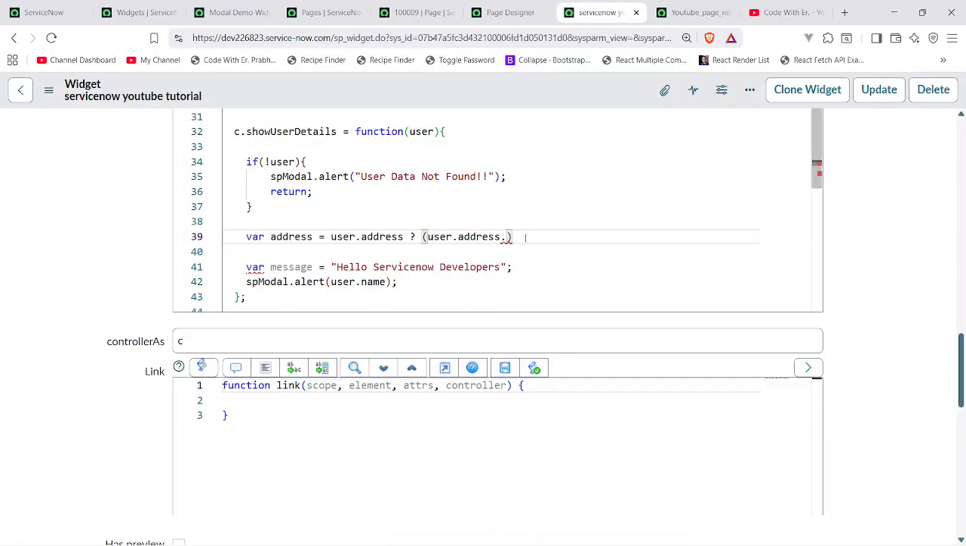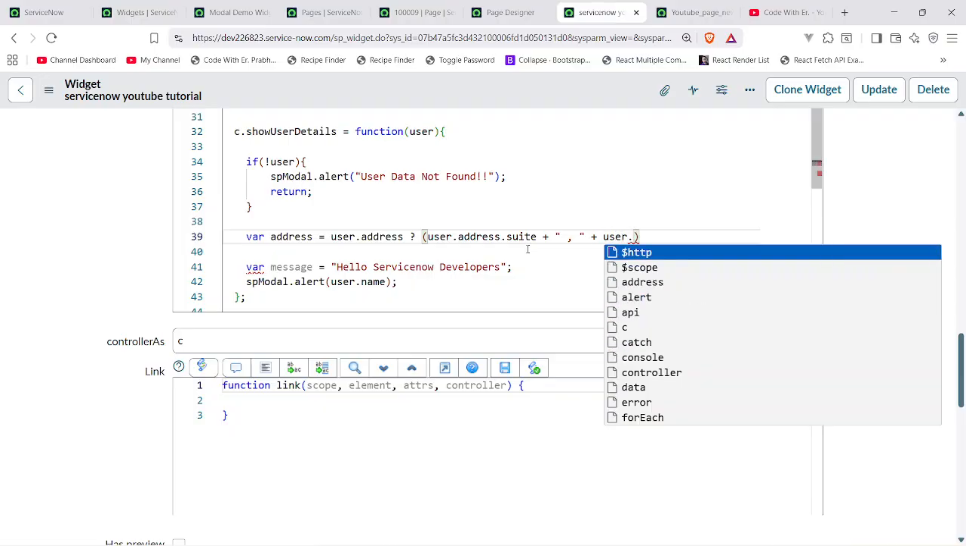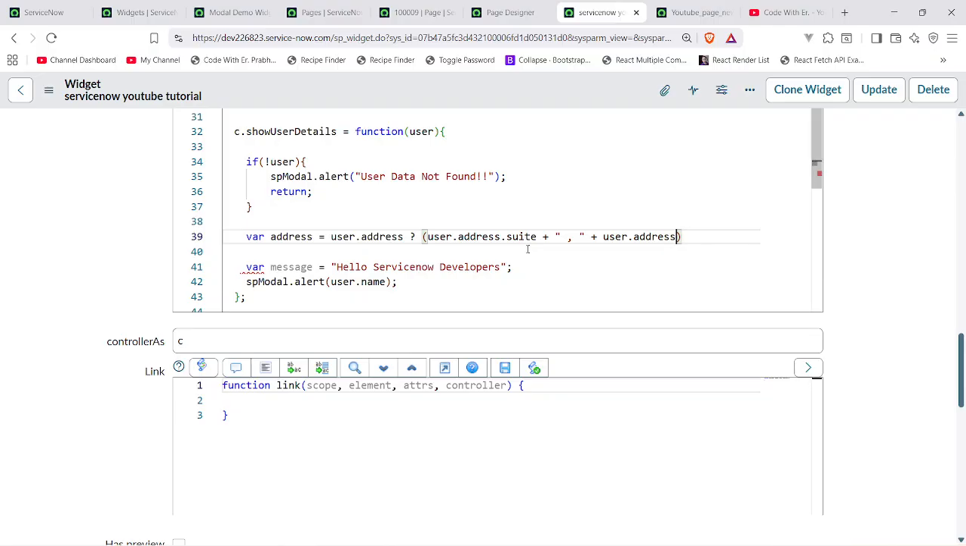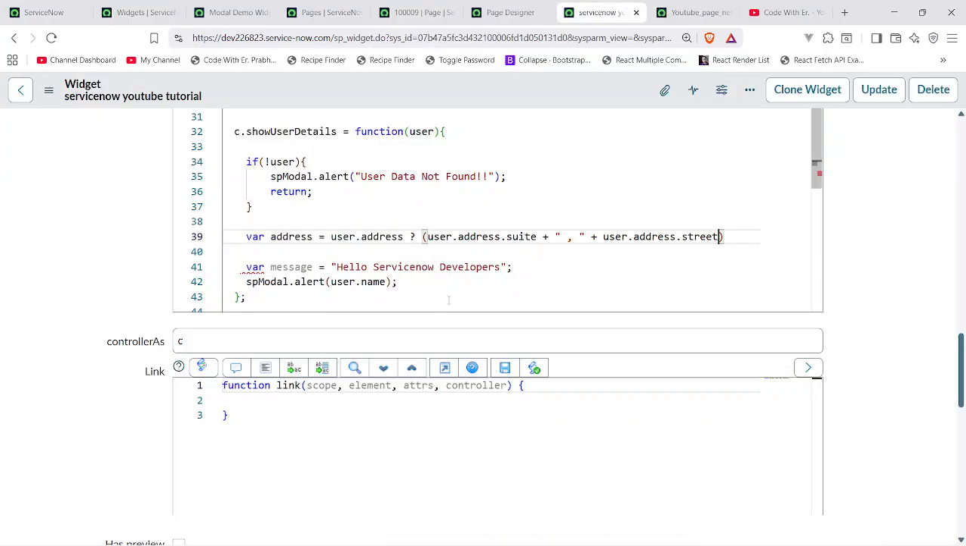So come here, I'll just say here suite. I'll just use a plus sign to concatenate the comma between the strings. Between the strings, again I'll use plus, and I'll say user.address.street. I showed you, here is the street property as well, here is the street, class light. So I'll just say user.address.street.